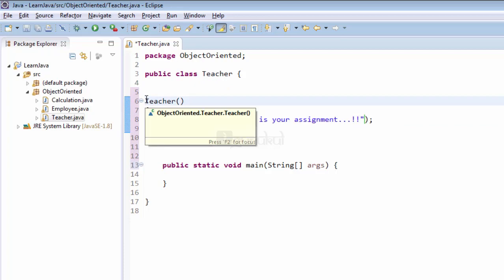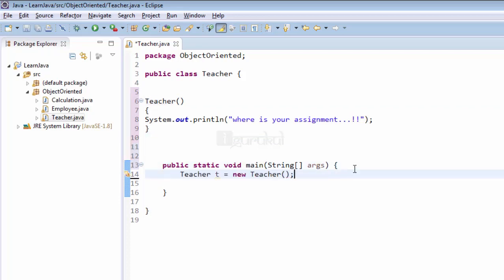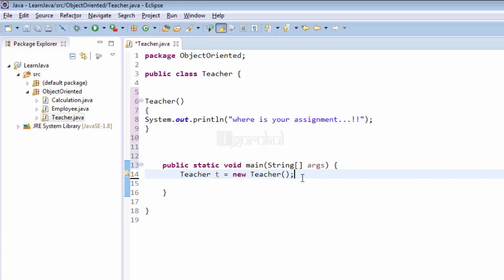What will happen if I give a return type like int? It will give an error. The error is that this method has a constructor name. So when you are using a constructor, you don't have to mention a return type. So now we have created our constructor. Create an object now. See, we have created the object. We don't have to call the Teacher constructor separately. Whenever we create an object, that is an instance of a class, the constructor is automatically called.